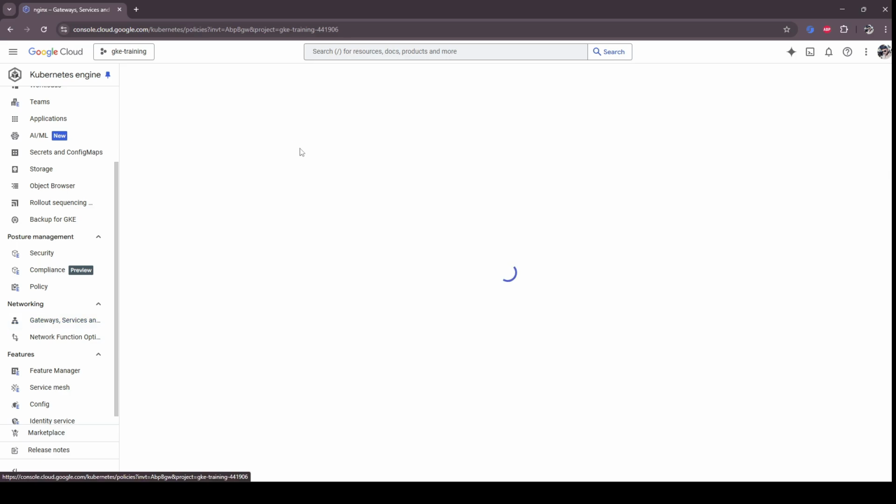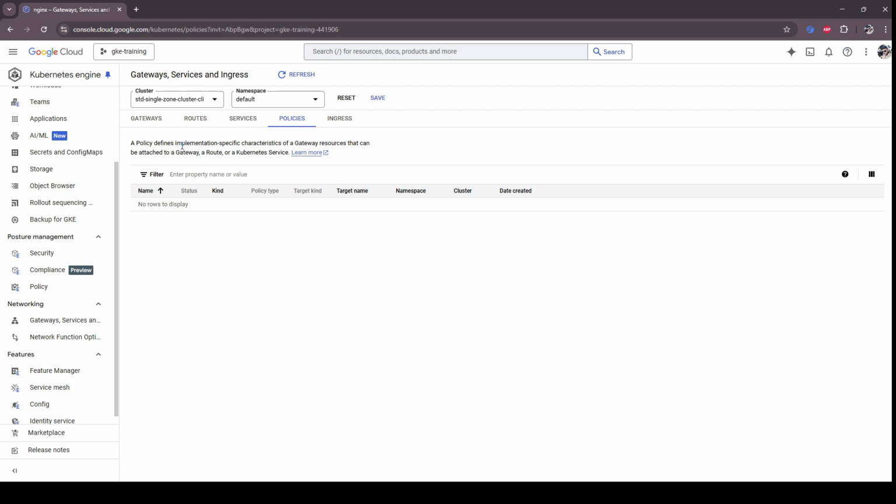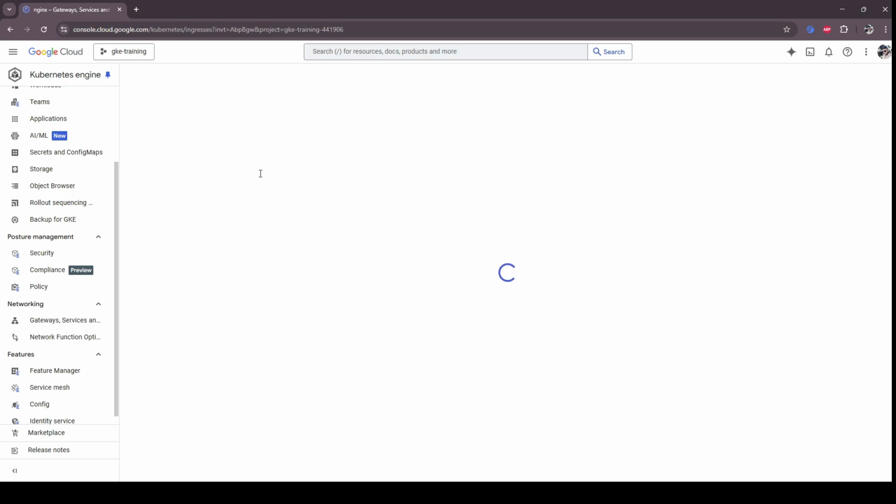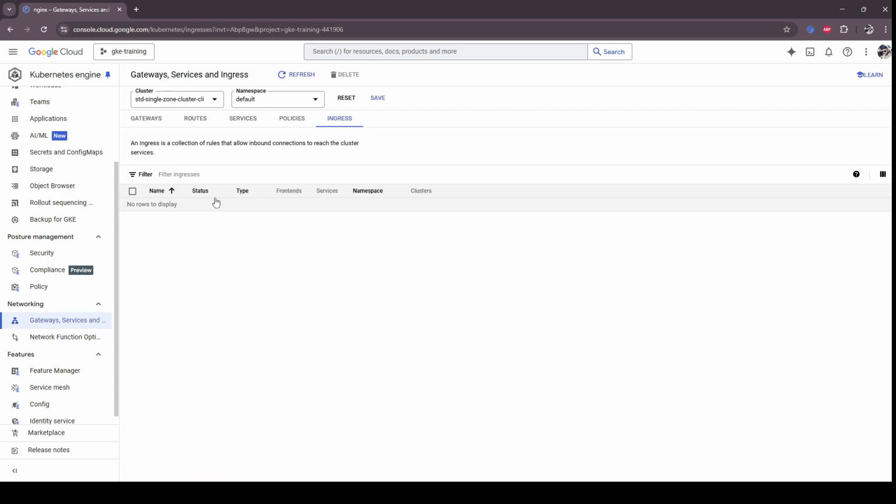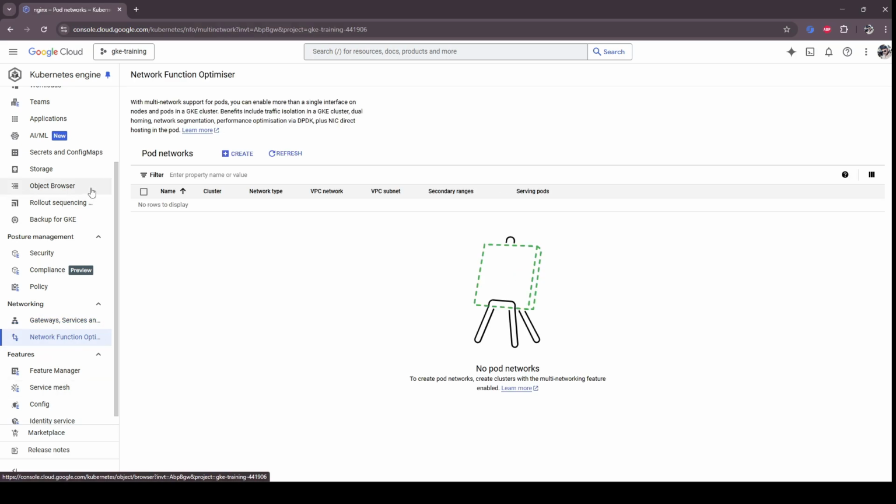Also policies: if you have defined any routing policy for your gateway, those can be found here. We don't have one, so it's empty. If you're running any ingress like Istio ingress or multi-cluster ingress, those resources you will be able to see here. So this section completely gives you the networking piece, and the network function optimizer.